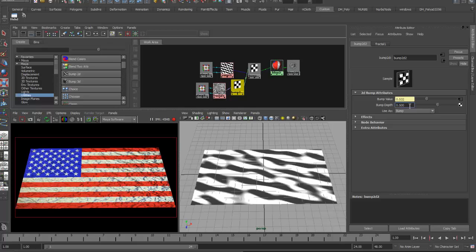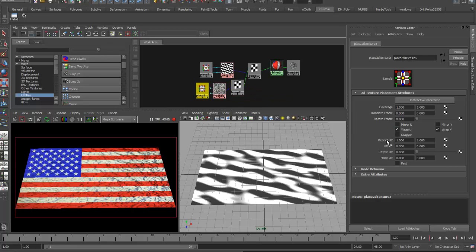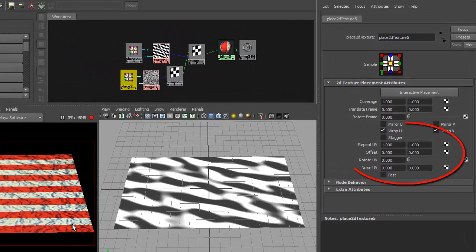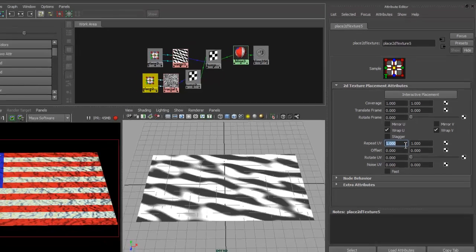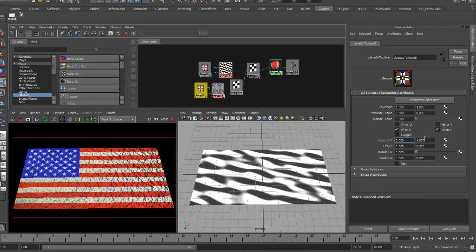And I kind of like it, but I think it's a little bit too broad. So here's something that I can do in the placement node. On my repeat U and V, I can cause this square fractal texture to duplicate itself and repeat more than once in either direction. So let's go to a 2, and we can go to a 2 here. And now you can see that the same texture is now tiling along this surface. So let's try maybe a 6 here, okay?